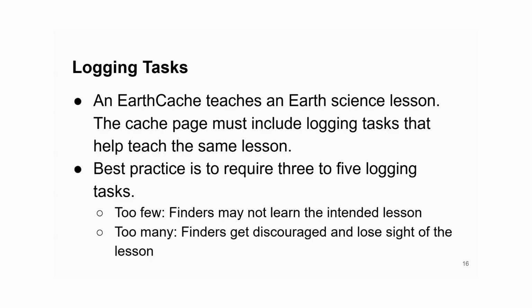So now I'd like to talk about logging tasks. For physical caches, the log is proof that you found the cache, but how do you do that for something that's not physical, where there's no physical log? That's where logging tasks come in. An EarthCache teaches an earth science lesson, and the cache description must include logging tasks that help to teach that same lesson.